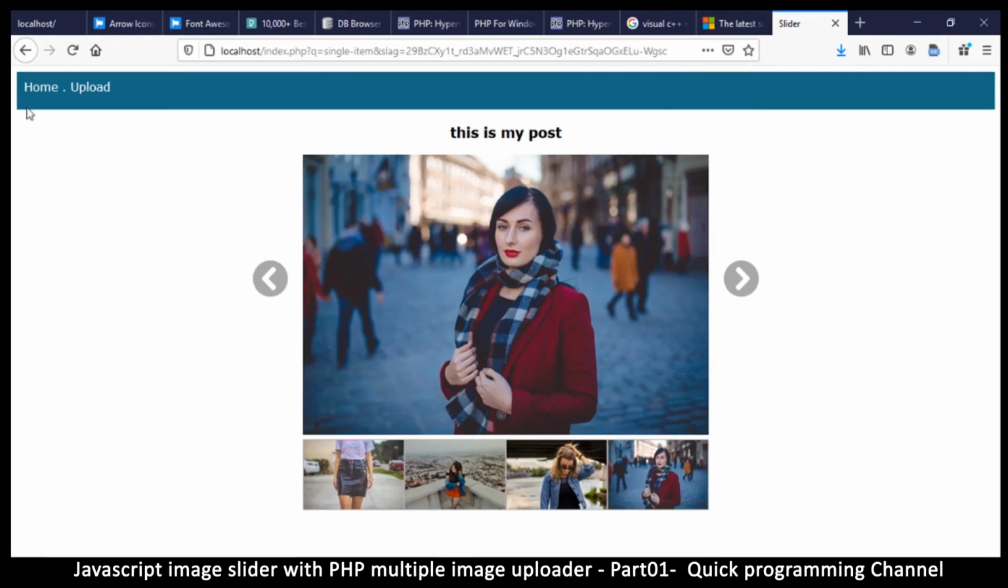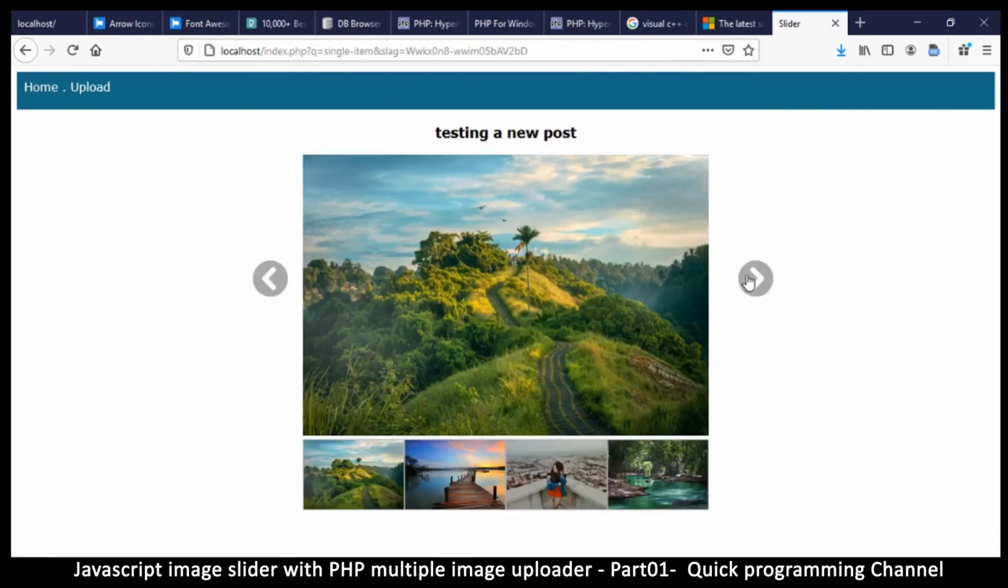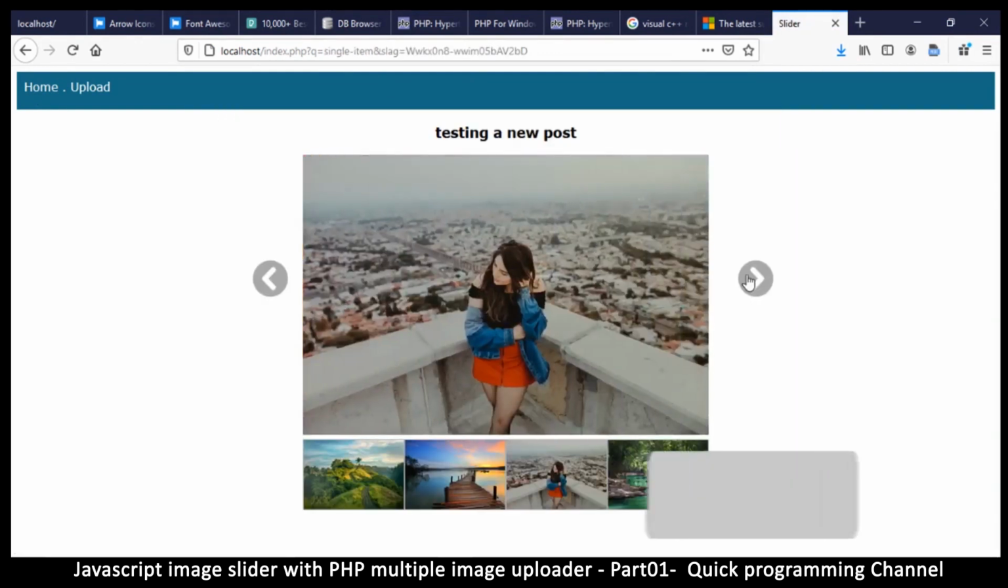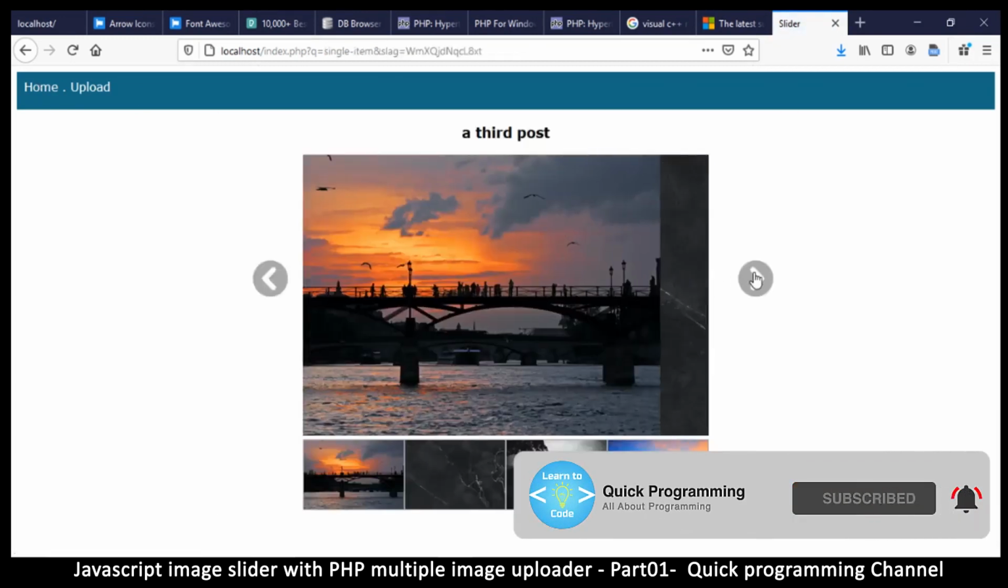Okay, so very nice. And also when you go to the homepage, you have this section where you choose a different post that you want, and you have those images there. Go back here and let's choose a different one, and so on.